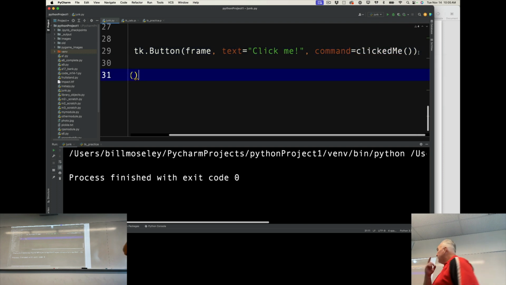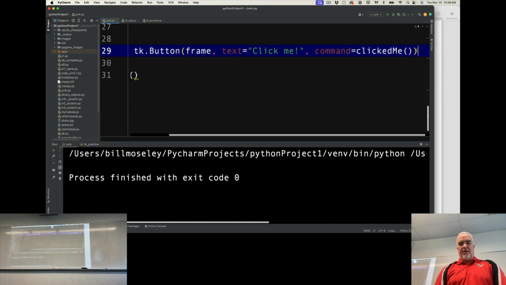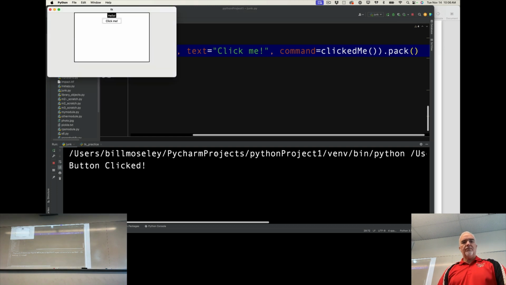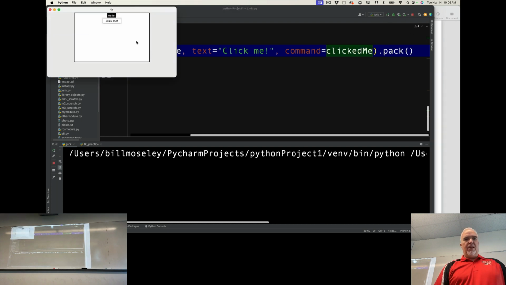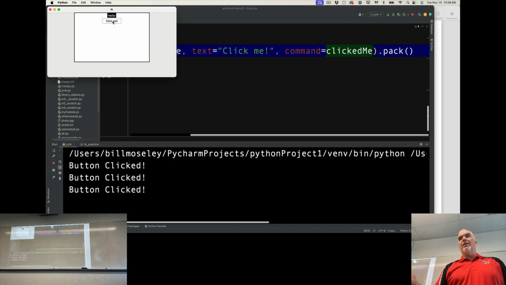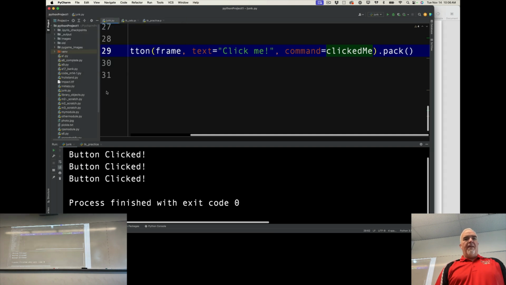Now, notice it wants to put the parentheses in there. But when I do that, what's going to happen, let me pack that real quick so it shows up. As soon as that button appears on the screen, you can see it says the button was clicked. The button was not clicked, I can assure you. So what I want it to do is wait for me to click it. So I'm going to delete those. And now every time I click the button, it registers.